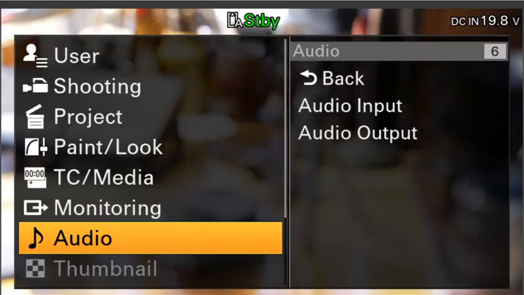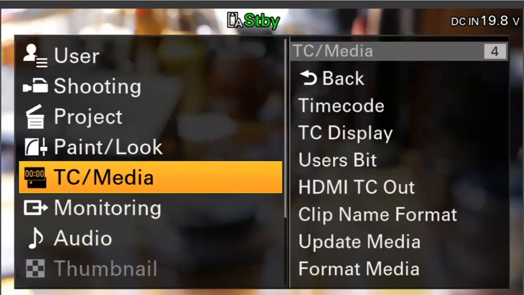Audio at in here, marker. I'm just looking for this. So yeah, I kind of skipped over monitoring. So let's go back to monitoring here.